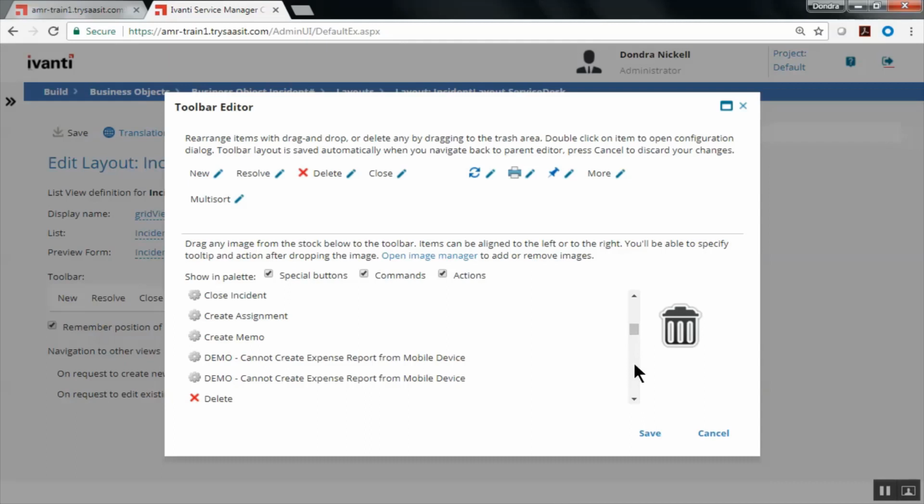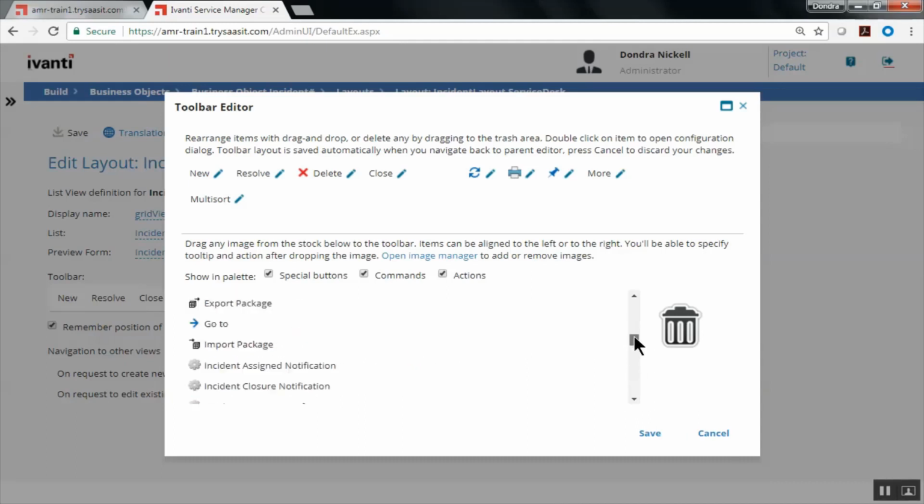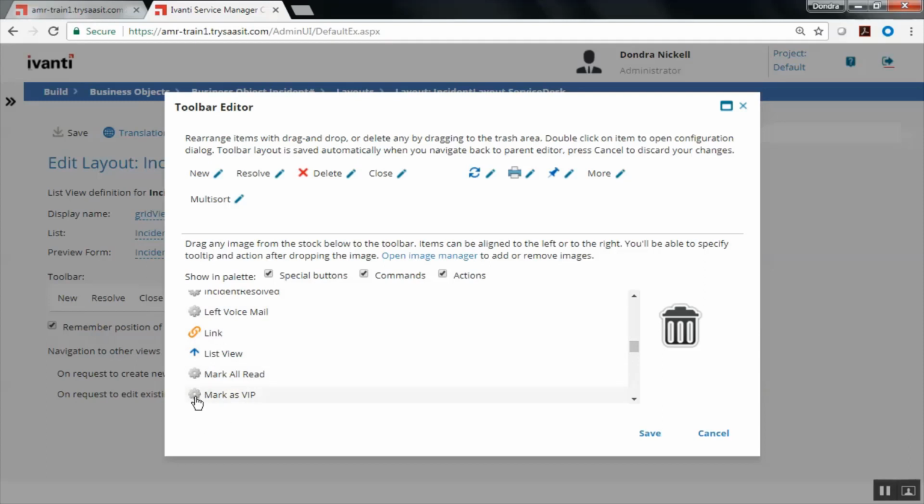Okay, quick action that we created. So I'm going to scroll down. Oops, there we go. And I'm going to select Mark as VIP. Now what I'm going to do is drag it to wherever I want it to be. So do I want it to be on the right margin or the left margin? Really doesn't matter. I'll go ahead and put it on the right margin.